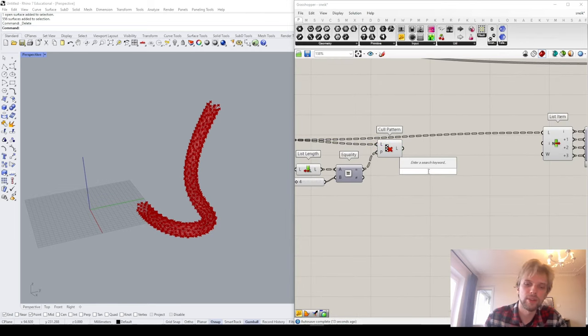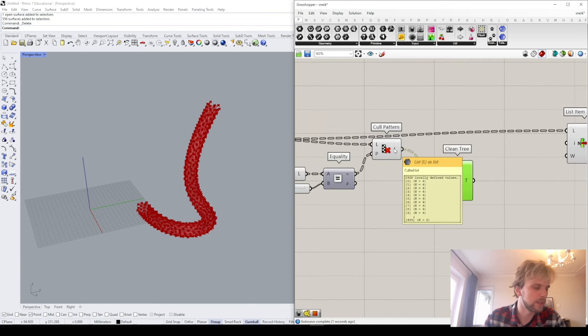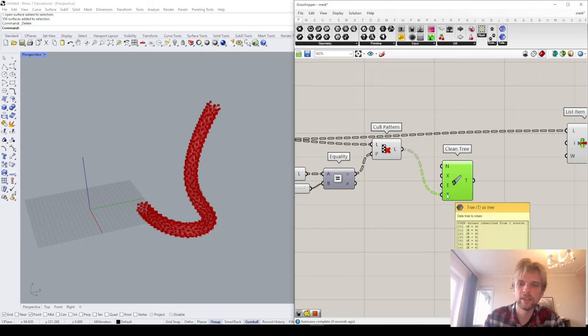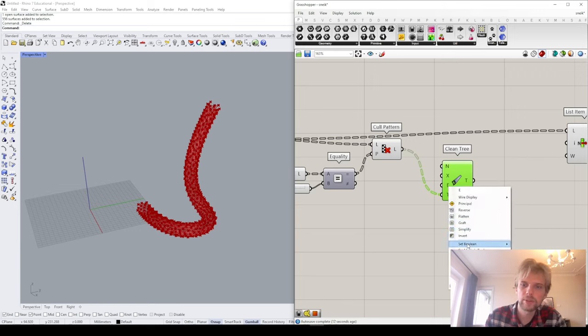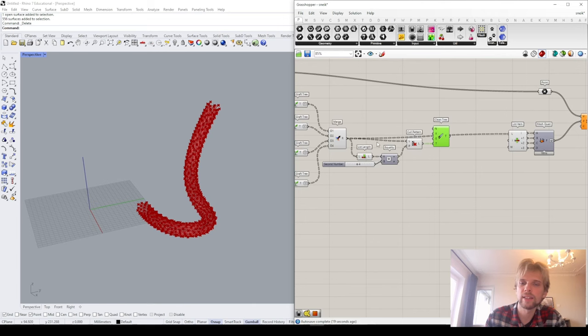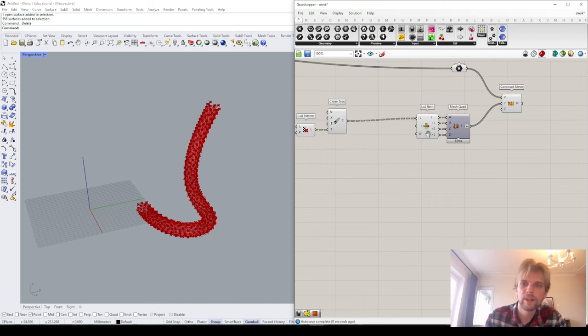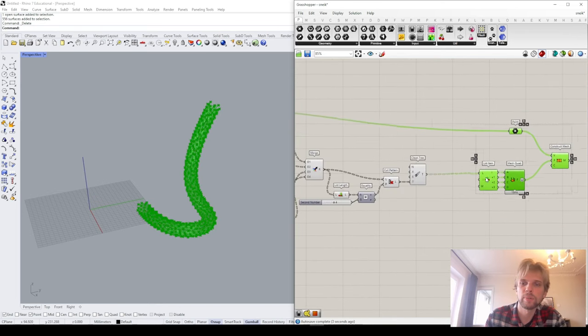So the last thing that I need to do is clean tree. Connect the tree with the some branches that are completely empty to the T input here, and then under remove empty, we right click and we choose set boolean and we choose true, and that's it. Now as I connect, instead of the merge, if I connect the cleaned tree into the list item input, the construct mesh will not complain anymore.